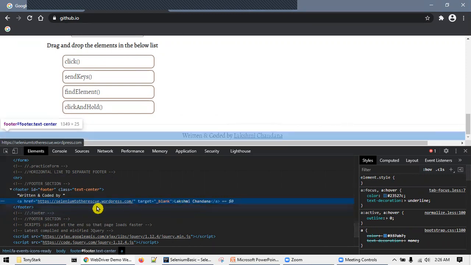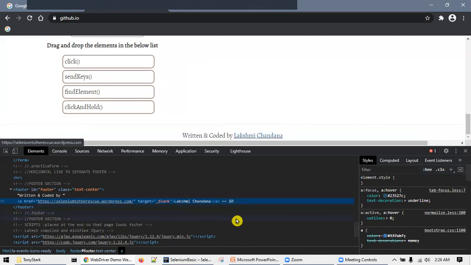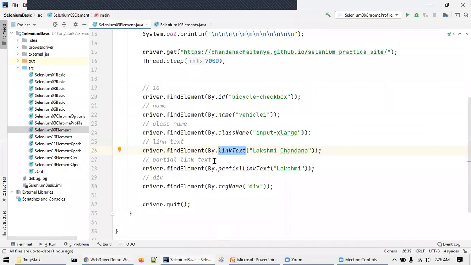So how do you find it? Because there is no attribute and value, you go by link text here. So by dot link text or by dot partial link text. Now what is partial link text?